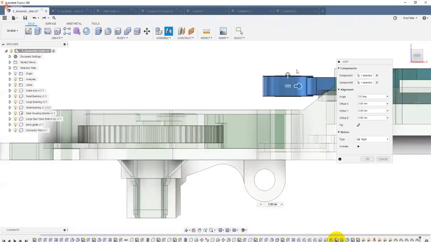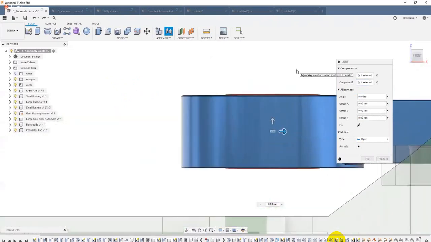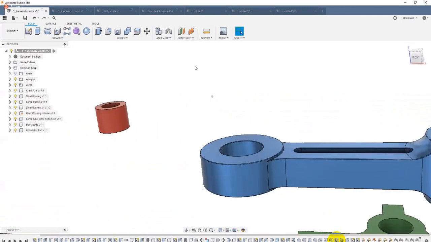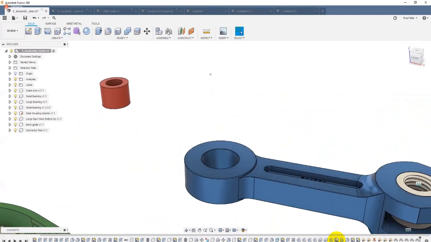And now when we look at it, we can see that we have equal spacing because it lined up the middle of those cylinders. Okay. Now I'm going to do that again and slow down and show you some tips on how I did that. Okay, so I'm going to say joint.